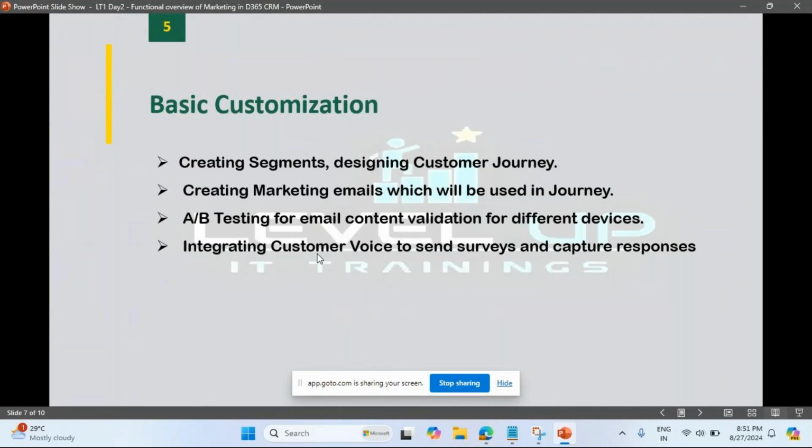This customer voice is integrated with our Dynamics 365, and whatever response the customer submits, we will be able to see all those responses in Dynamics CRM as well. Based on this response, we can have our customer journey send further communication to the customer. Like if someone has given positive feedback, we might want to send a notification saying thanks. All those things we can do in the customer journey.